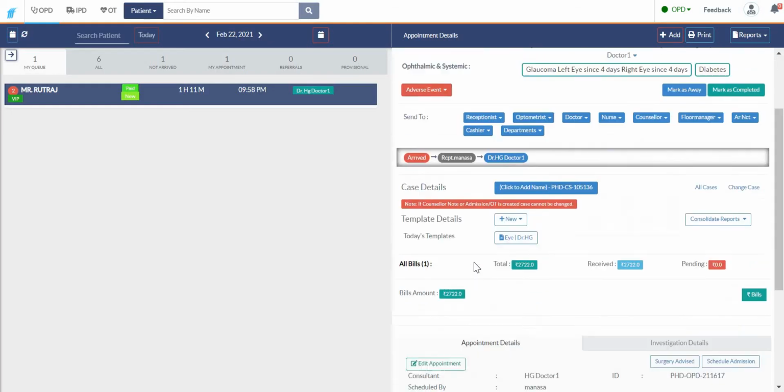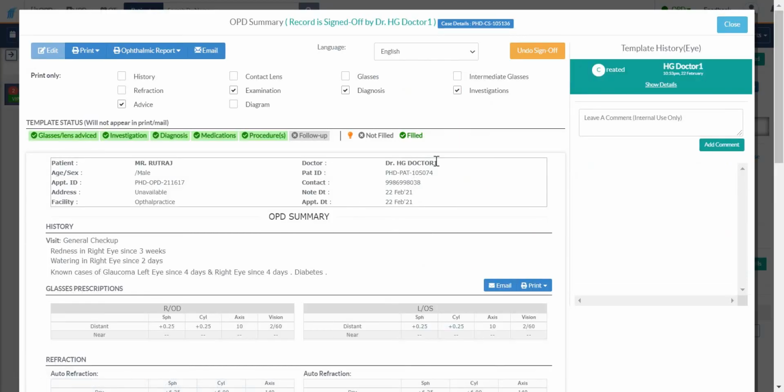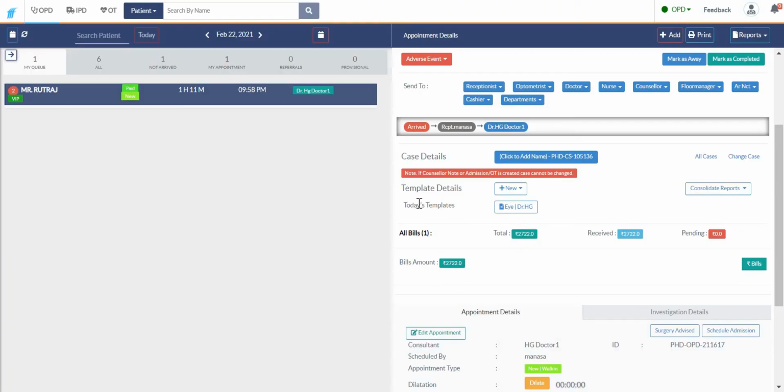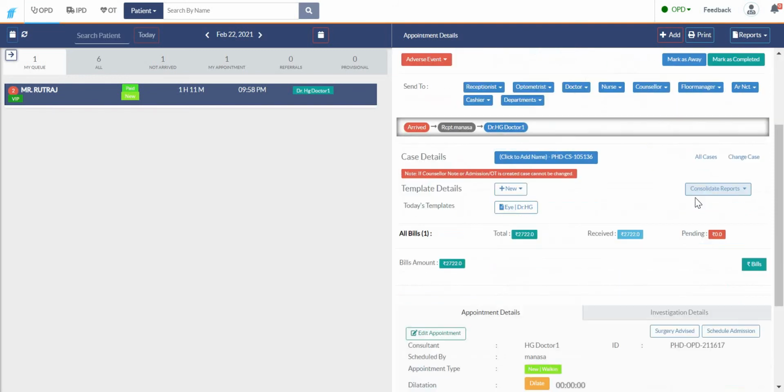That's how it looks like. And once that is done, in today's template, the template is created against that, your name will be there like this, and then in today's template you will be able to see the template that you have created. And in case of some other details, if you want to see if the patient has been visiting since the last few days or a few years also, you can see the reports from consolidated reports.